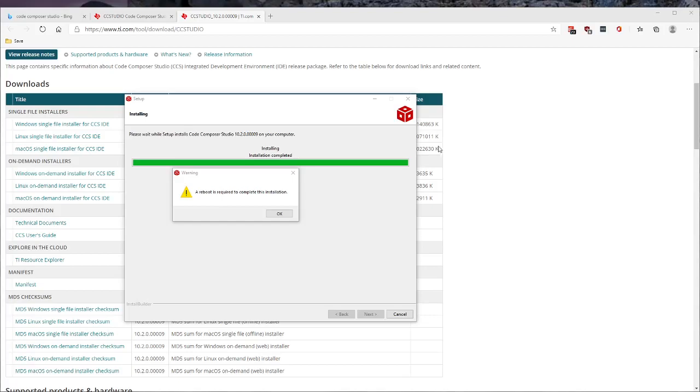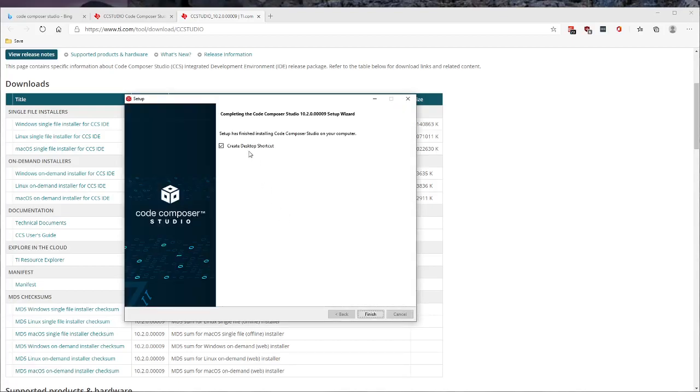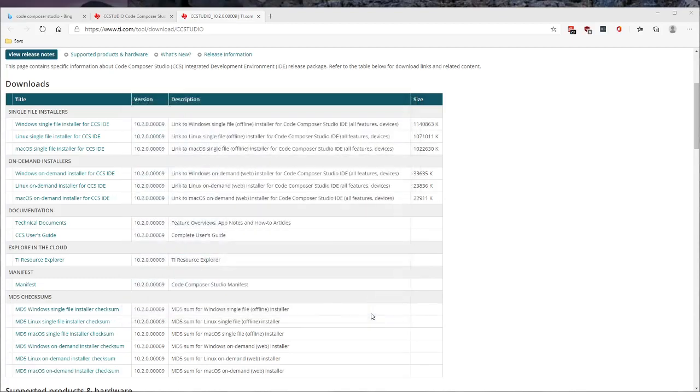Okay, so a reboot is required to complete this installation. That's pretty valid. You should probably do that. You can create a desktop shortcut so it's easy to find later. Probably recommended. It will show up in your Windows start files as well. So just so I don't need to stop the video, I'm going to go through and attempt to start it, and we'll see what happens.